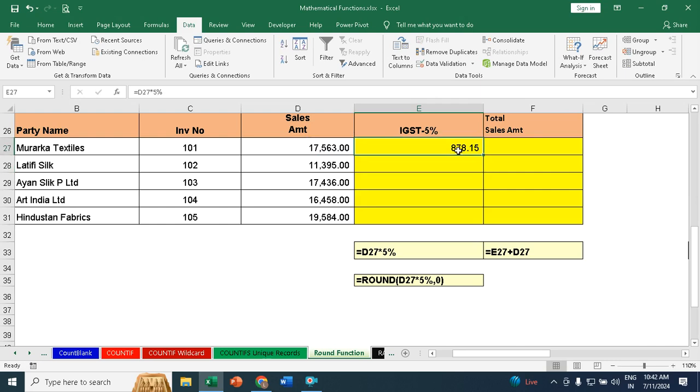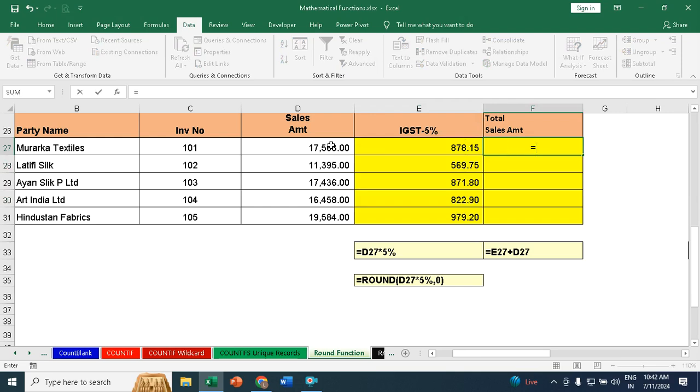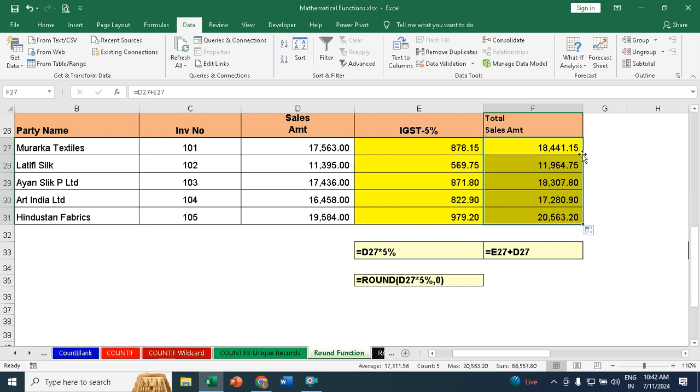So you get this value and then you drag it down, so it should come for the others. There's this decimal point coming over here, and I don't want this point actually. Similarly, if I calculate this total, that is your sales amount plus your IGST, that is this 878.5, here again you will get this point. So basically I don't want this point.